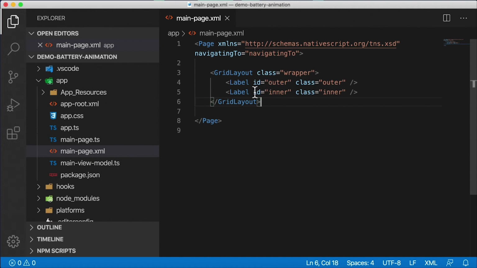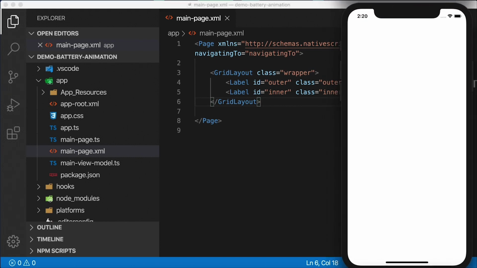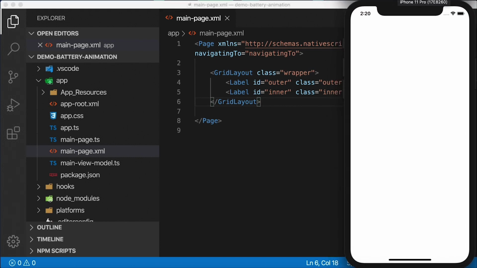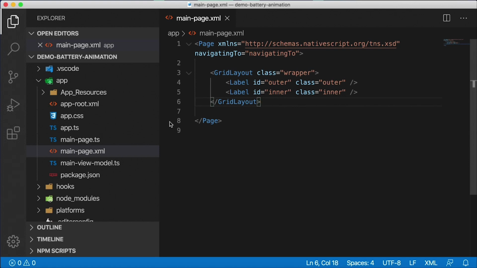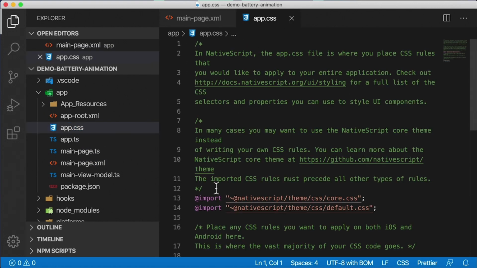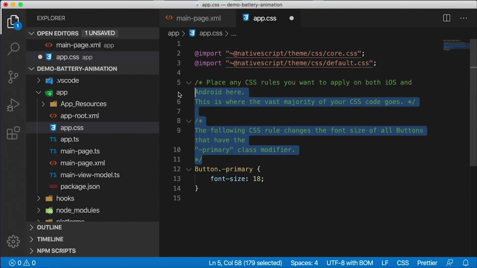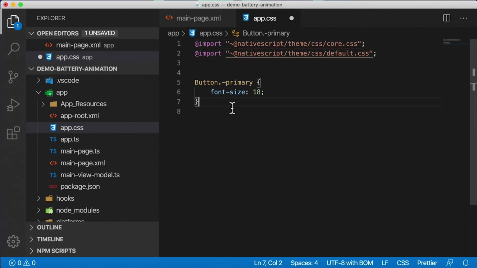By the way, these labels don't have any text in them, so they're not going to be shown here at all. So we need to add some styling to them in order to actually see anything. Let's open up app.css. Oh boy, we have a lot of stuff in here already. I'm going to just delete all that and create the outer class. And let's also create the inner class.